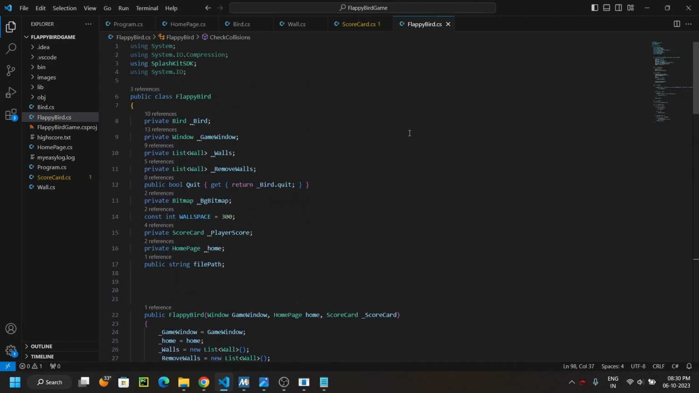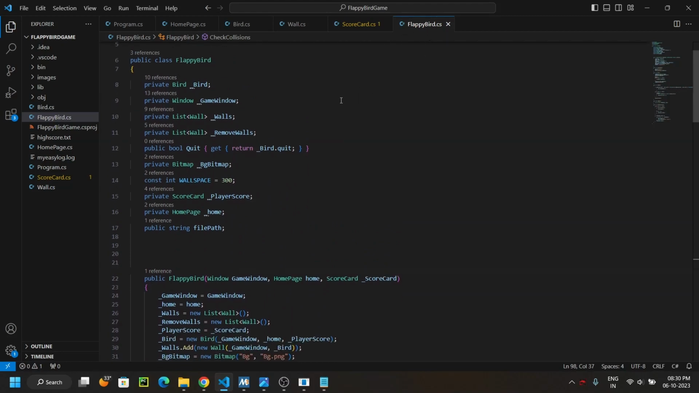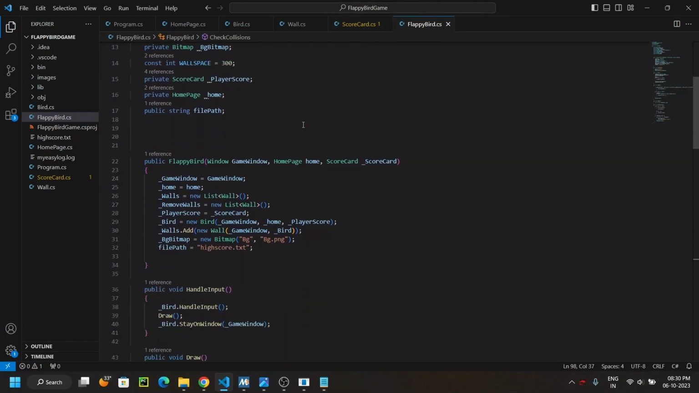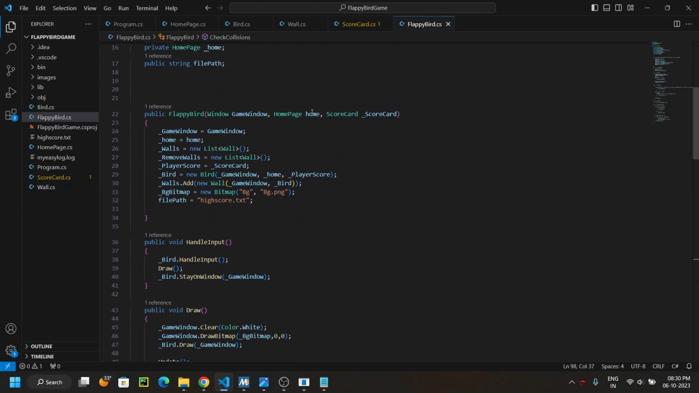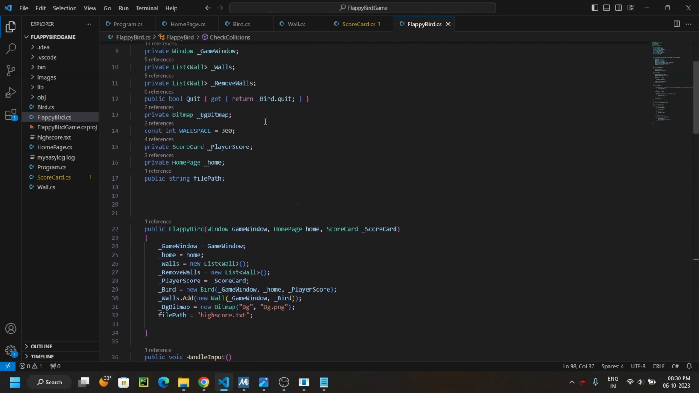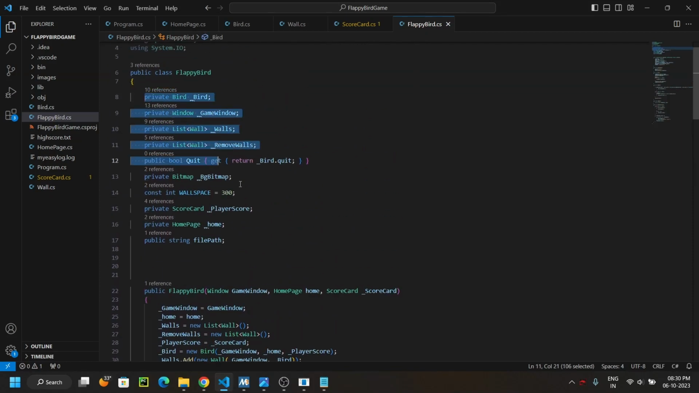Now we only have this Flappy Bird class. This Flappy Bird class is the coordinating class. This knows all these classes: bird, wall, and scorecard. And using this, we are actually running the game. We are initializing the variables for game, bird, window, scorecard, and homepage. For all these classes, we are initializing the variables here, and we also have a walls list and a remove walls list.